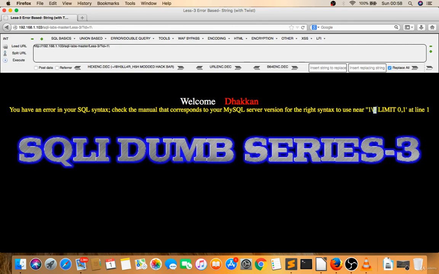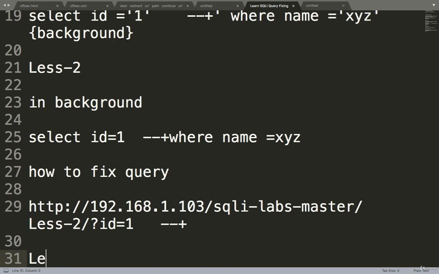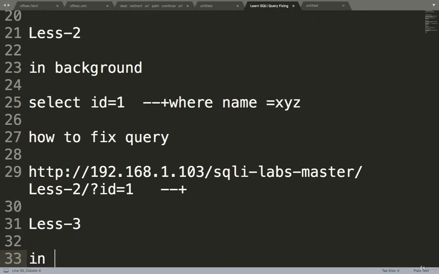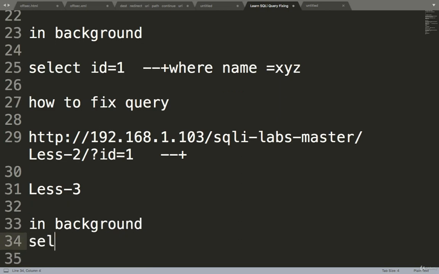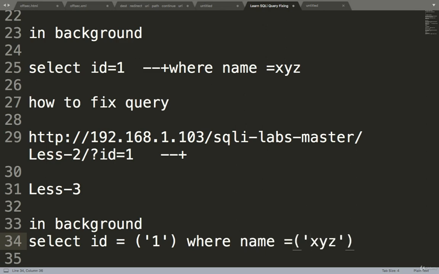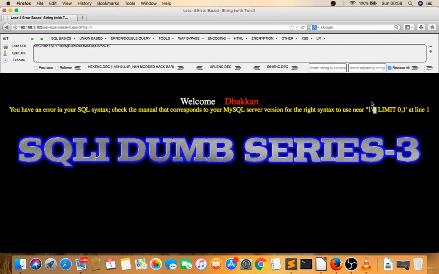After the backslash I got a single quote closing. So in the background what are they using? They are using select ID equal to this, where name equal to this. So how did I get to know that they are using this? See, if I give a backslash, it separates these things, see this, they separate these things. We don't care about the before part, we only care after the backslash.